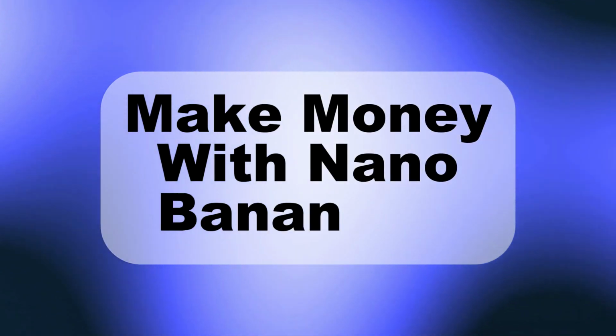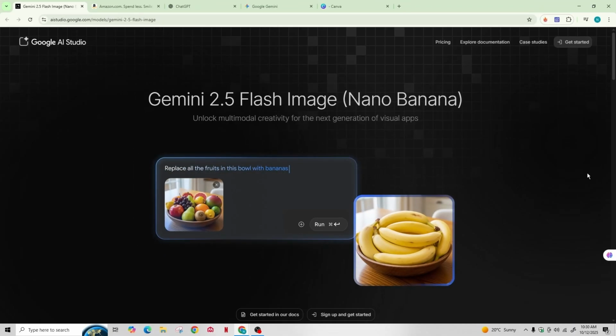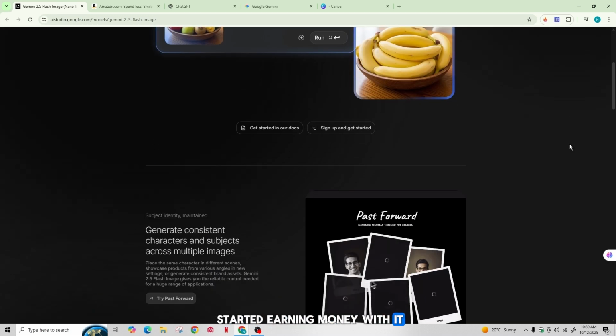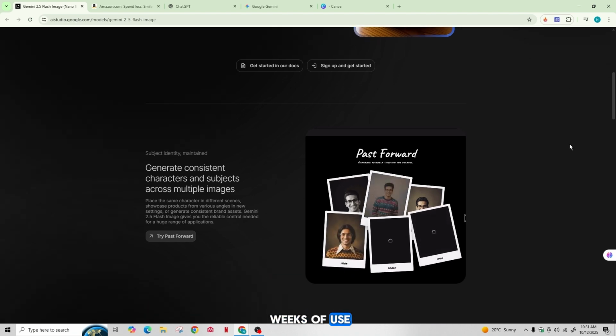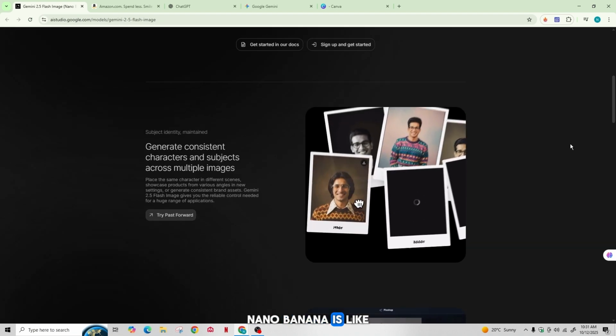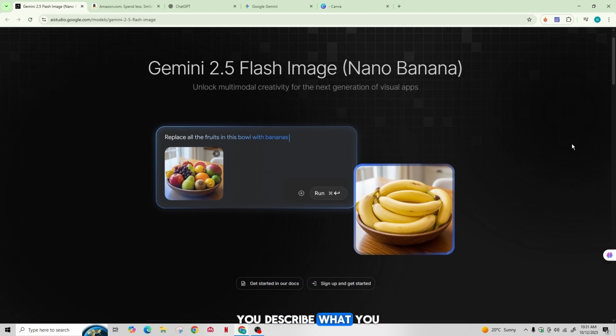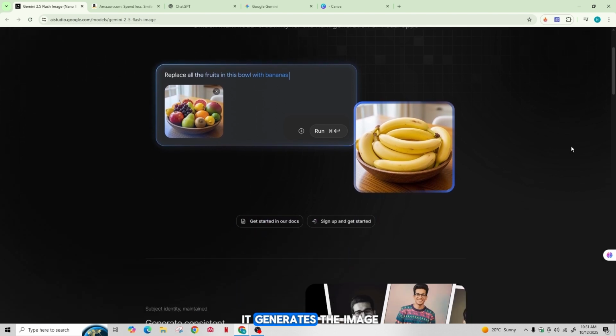Google's new AI image tool, Nano Banana, is incredibly impressive. Many creators have already started earning money with it after just a few weeks of use. Nano Banana is like an AI powered version of Photoshop. You describe what you want to create and it generates the image.